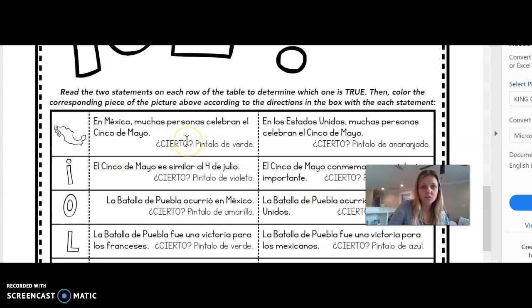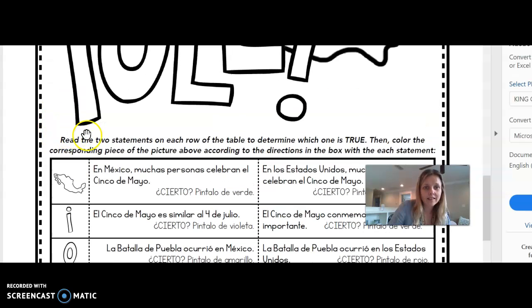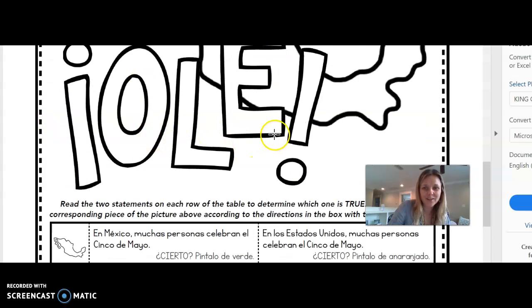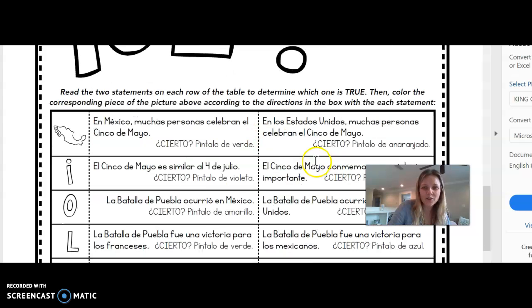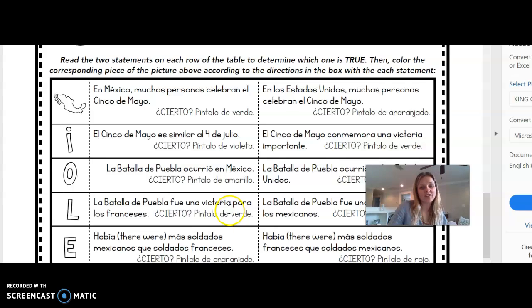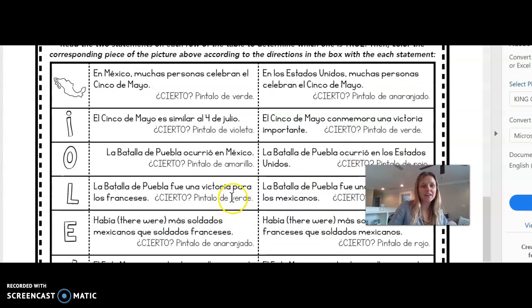So it is true for number 1. En México, muchas personas celebran el Cinco de Mayo. If it's true, then you're going to paint this thing green. This thing being the region of Mexico. If it's false, you're going to paint it orange. If you don't know the answers to some of these, you can use WordReference to figure out what all your color words are. But you probably are going to remember a lot of them.